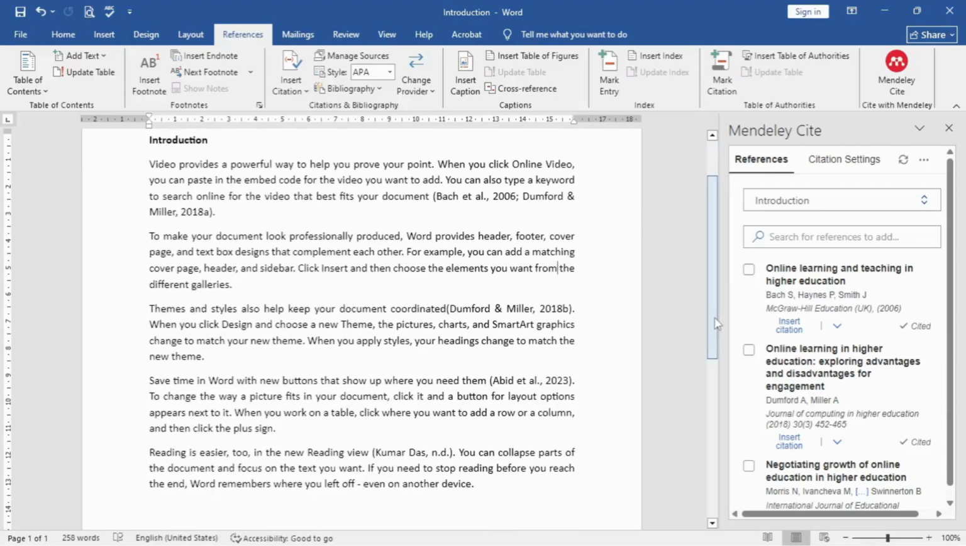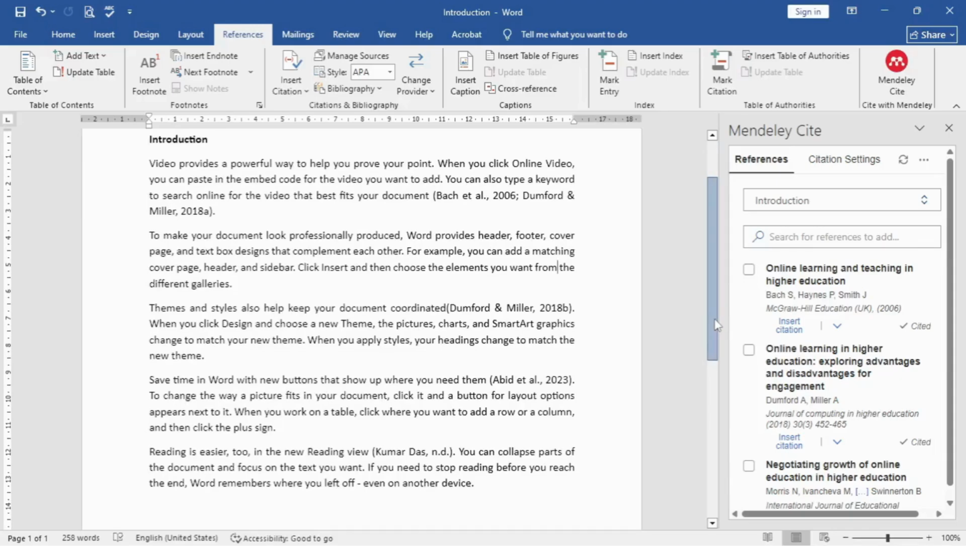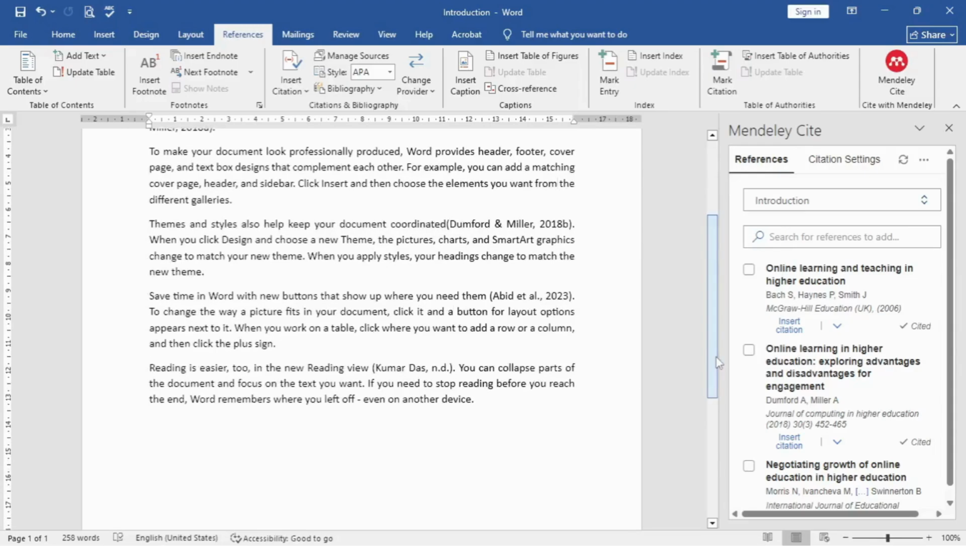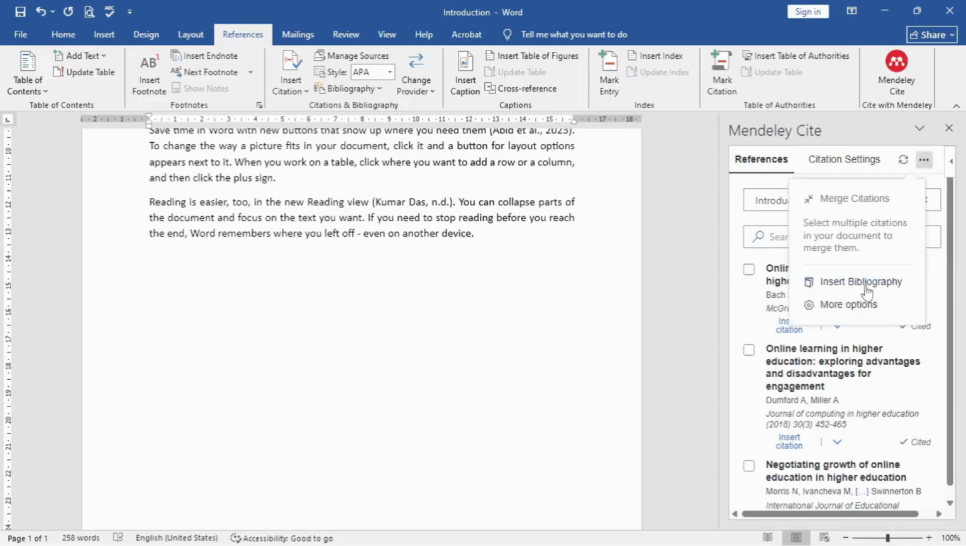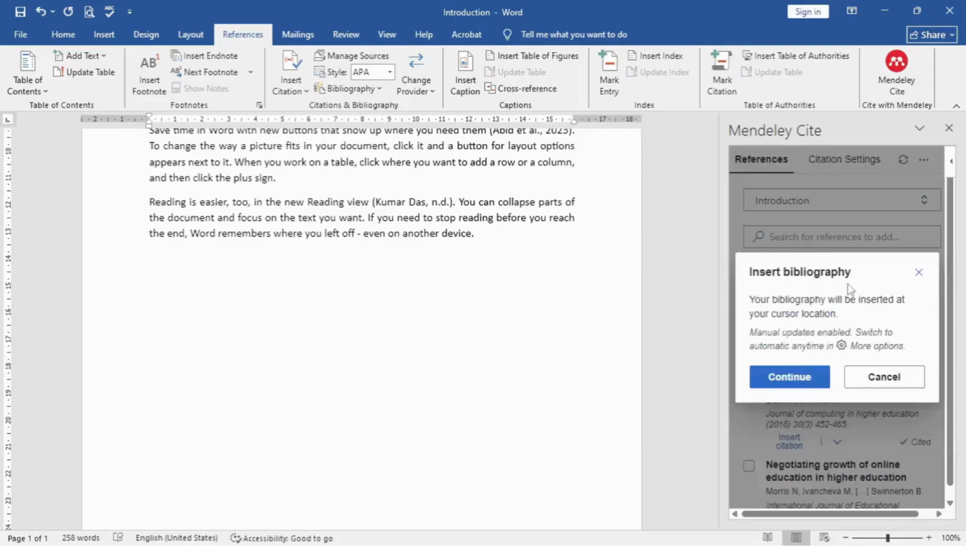Once you finish inserting citations in your entire document, you can go to inserting bibliography or generating the reference list. So scroll down to the end of the document. Take your cursor where you want to insert the bibliography. In the Mendeley Cite panel, you can see here 3 dots. Click on that. Here there is an option called Insert Bibliography. Click on Insert Bibliography. You can continue.